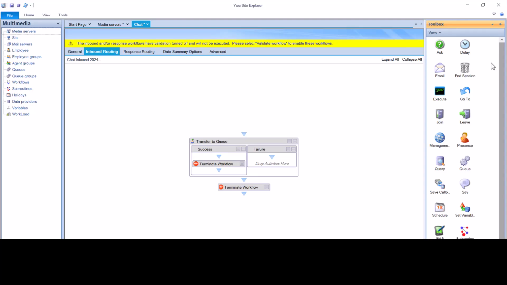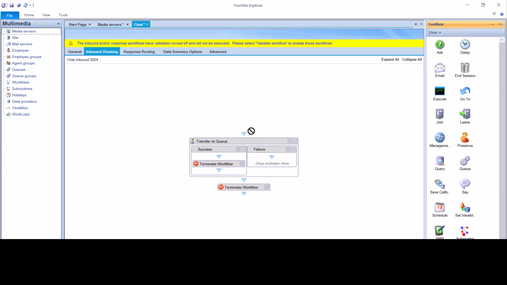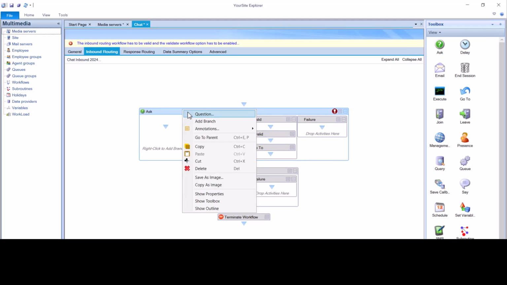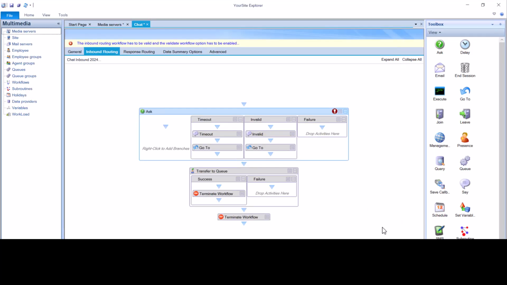To demonstrate, let's use the example of a business with both a sales and a support chat queue. From the toolbox, drag and drop the Ask activity above the Transfer to Queue branch. Right-click the Ask header. Select Question. Type the question. Click OK. We need to configure the answer branches.